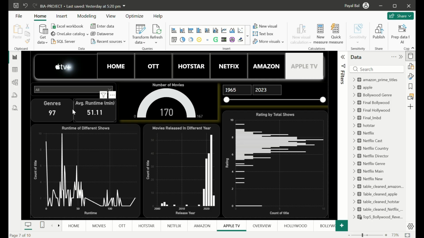So here we can see the genres were 97, average runtime 51.11 minutes approximately, and the runtime of different shows has been given here. Then we see movies released in different years and the rating of the total shows along with the slicer of the year.